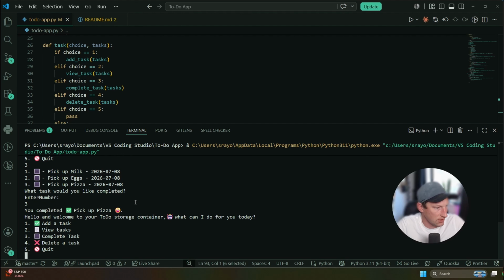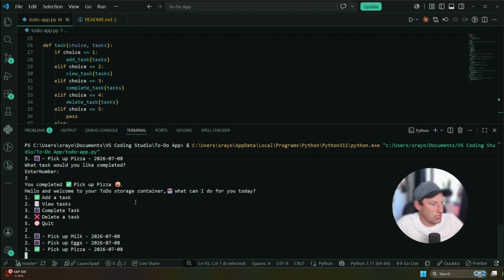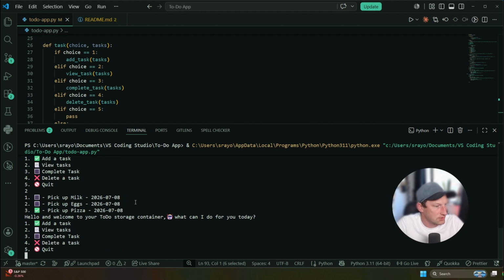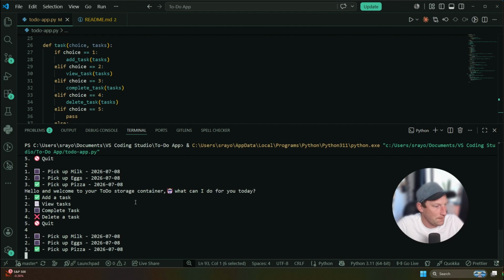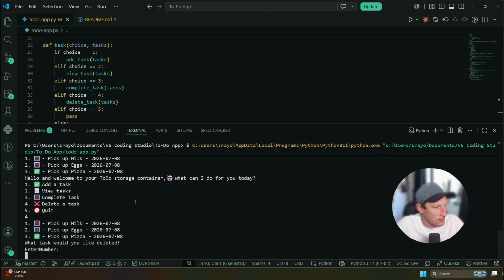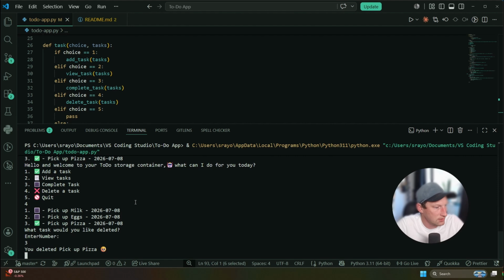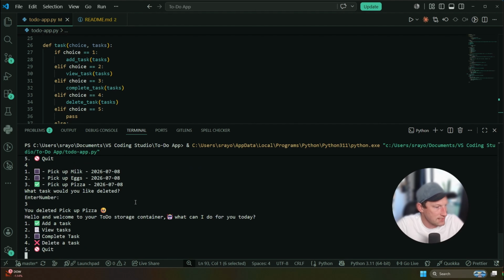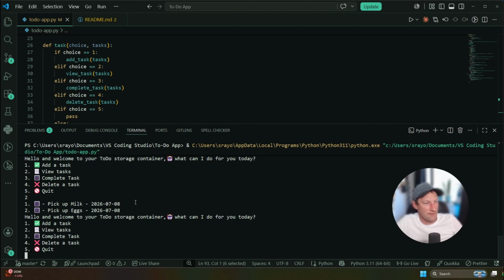So now we're going to click view tasks. Look at that. We got a check mark for pick up pizza. So now let's say we want to delete that task. Click 4. And then I'm going to say 3. I want deleted. You deleted pick up pizza. So now let's view our tasks again, see what we have. There we go. All we have is pick up milk.